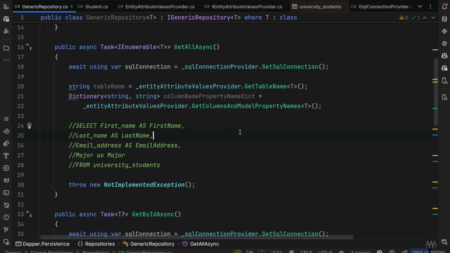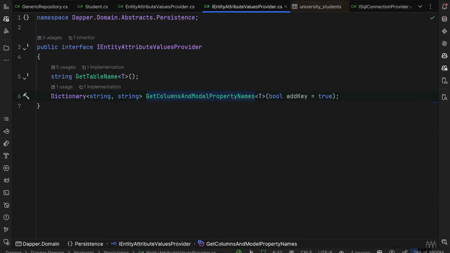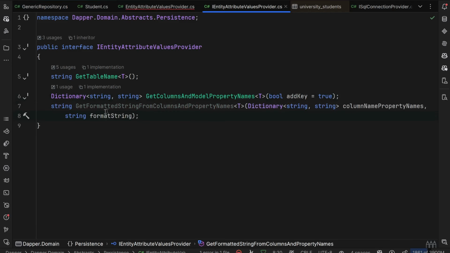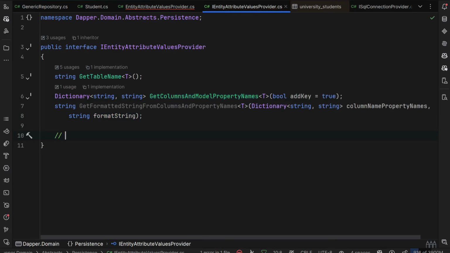So I'll just remove this, and now we can go to the entity attribute values provider, and we can define one more method. And this method will look like this. So it will be the get formatted string from the columns and the property names, of course, the generic type, and we are taking this dictionary that we'll just retrieve in this method, and then we are giving also the format string, because we'll have the case that we need just to take the column name that will be, for instance, the first underscore name as first name. So the format will look like for this key, so it will look like this as the format as, and then this value from this dictionary.